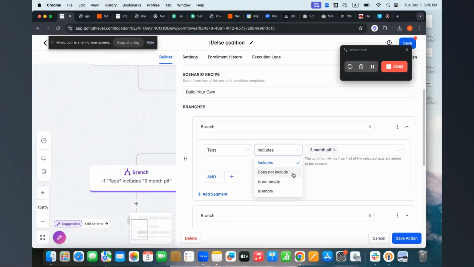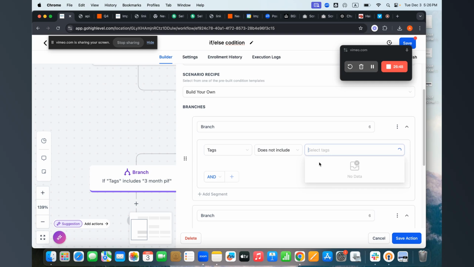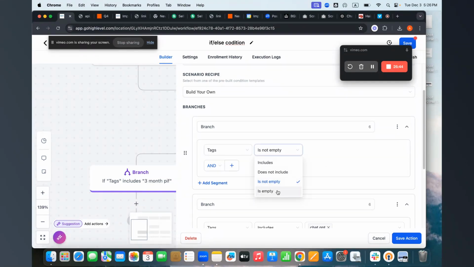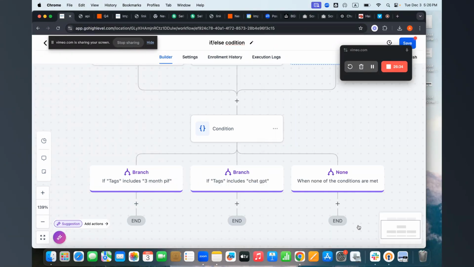Tag does not include it, it will say if tag does not include that, right? And tag is not empty, or tag is empty, right? Not empty means it should have any tag. Empty means it should not have any tag, right?